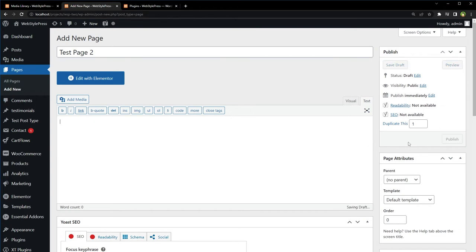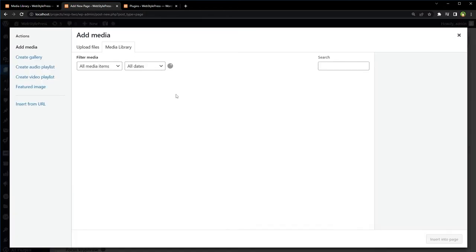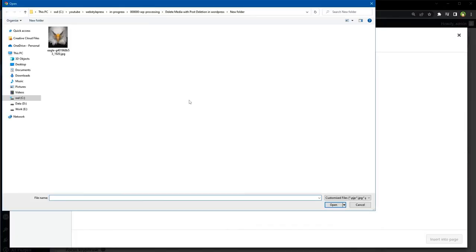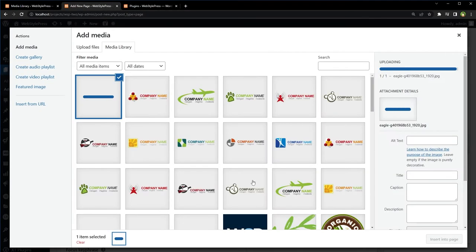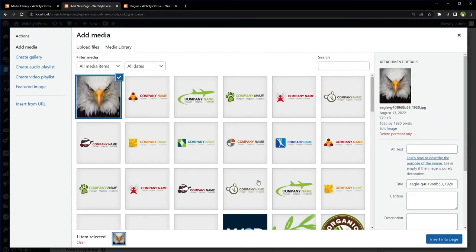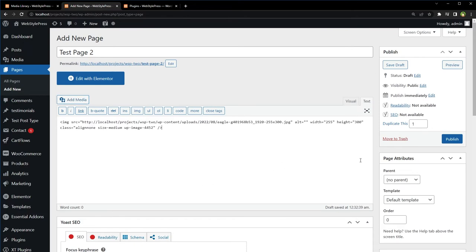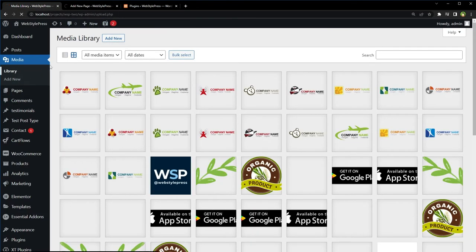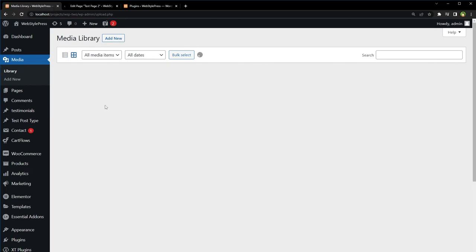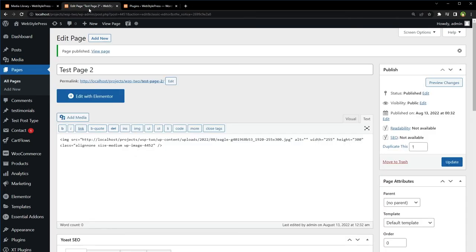Let's create a page, add new, test page 2, add media. Select the file, insert into page, publish, and in library, we have got this image now.